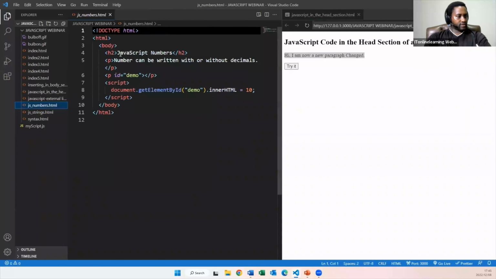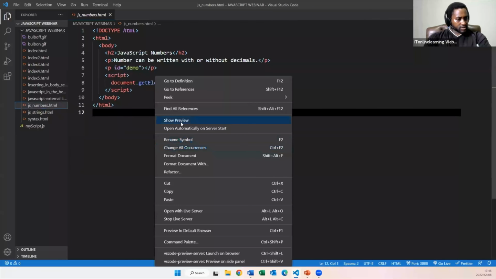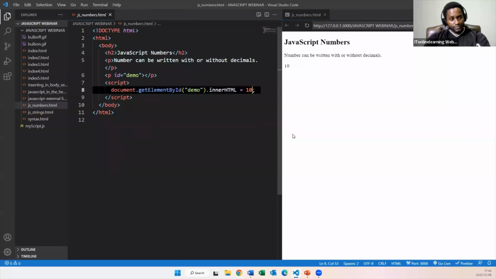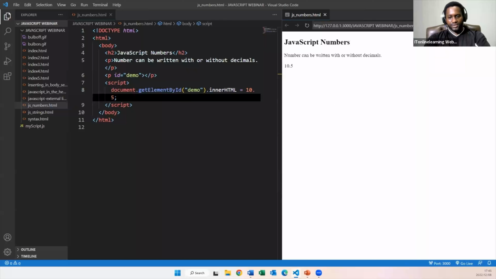If we have a look at that over here, here is our number, written as 10 without decimals, and let's have a look at that in our browser. And if we insert a decimal, there you go, it's now 10.5. So numbers can be written with or without decimals. It'll still execute just fine.